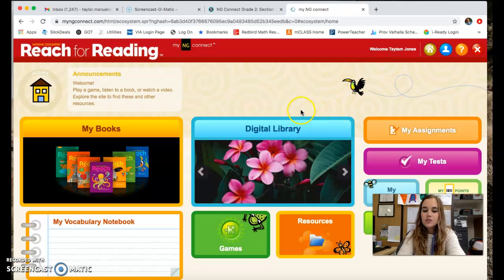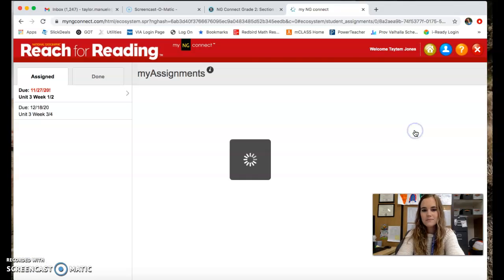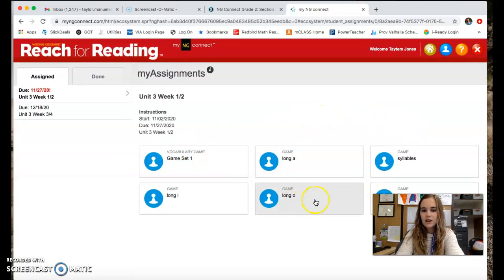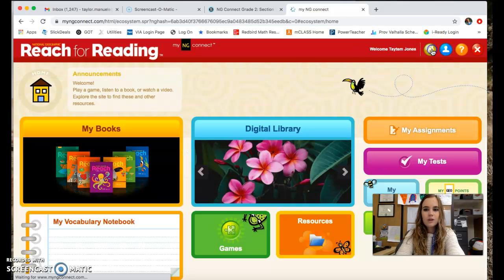Okay, let's go back to our home page now. Sometimes I will do assignments. That's like our vocabulary games, our phonics games. You'll click this orange button that says My Assignments, and then it will bring up some of your assignments that you have. So you can click on any of those games and work on them. And let's go back to our home button.